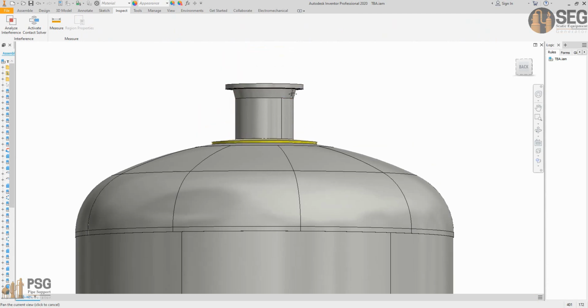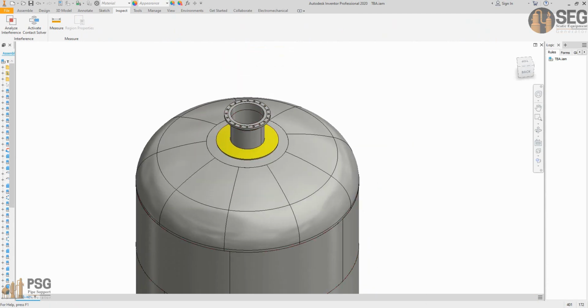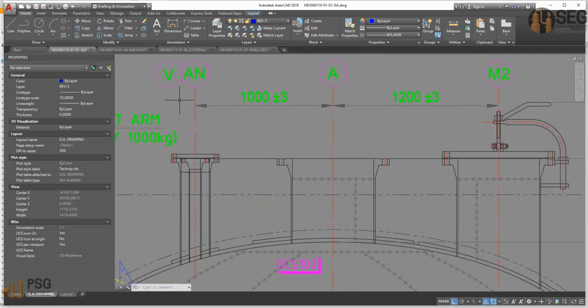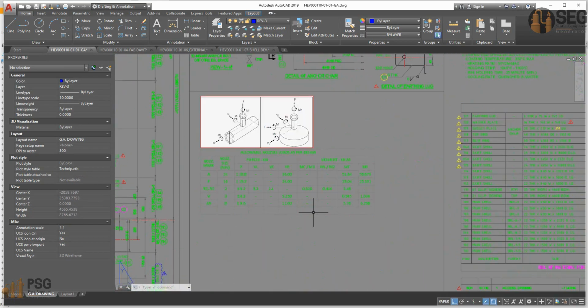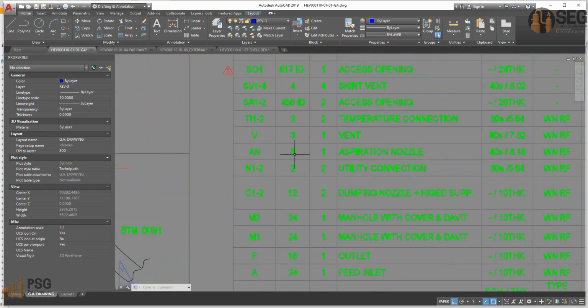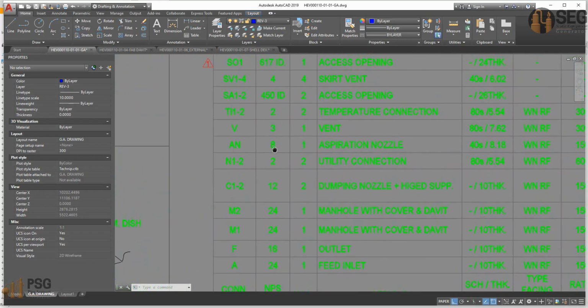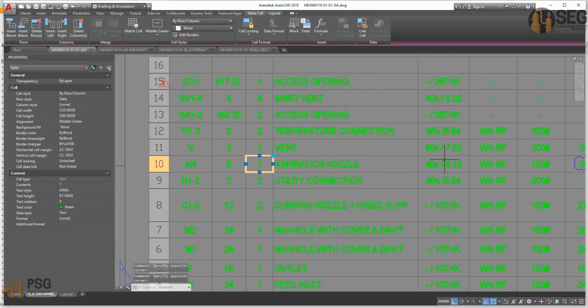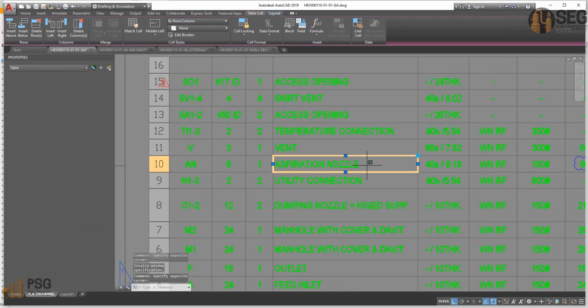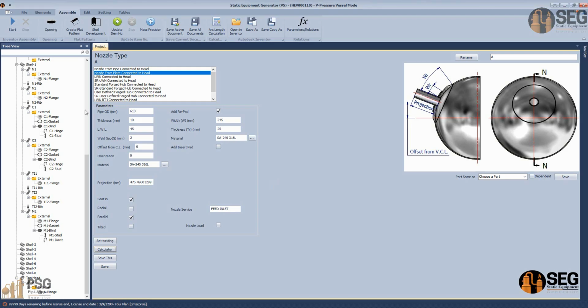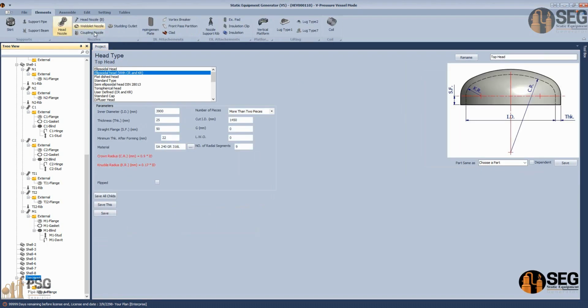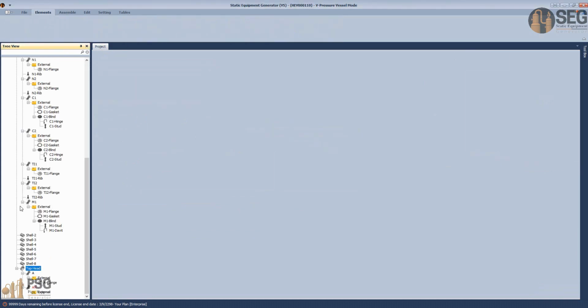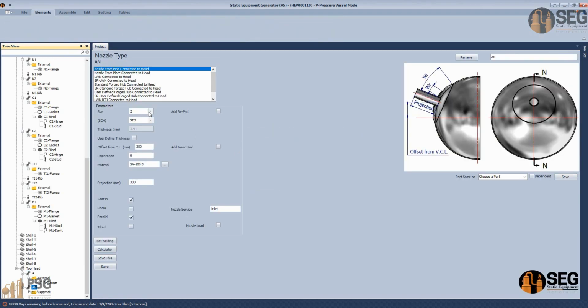Now let's add another nozzle to the top head. We have nozzle A. Now let's add nozzle AN. So from here let's check nozzle AN. It's 8 inches, and here the schedule is 40S. So let's take a copy from the service of this nozzle, and now let's add AN. It's a nozzle from pipe with 8 inches, and the schedule is 40S.